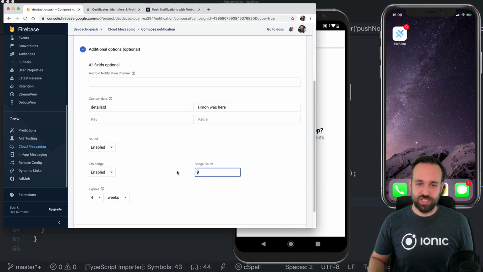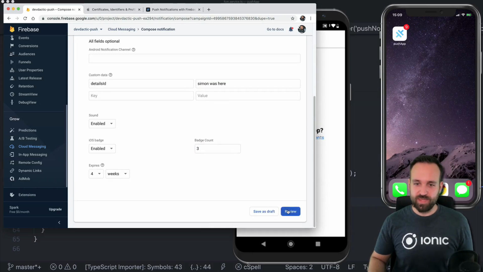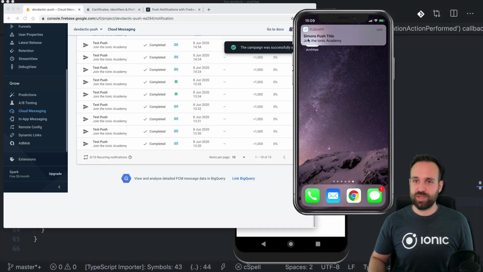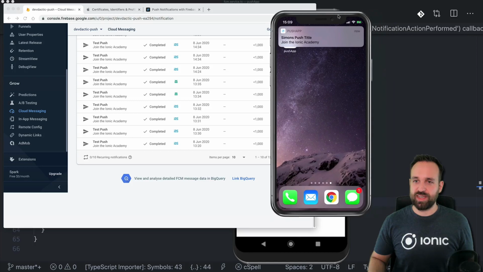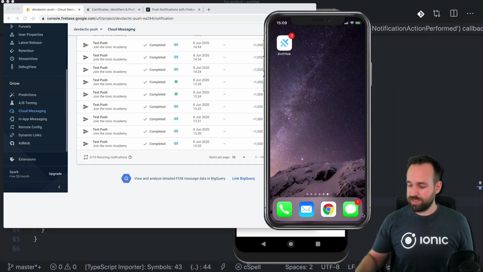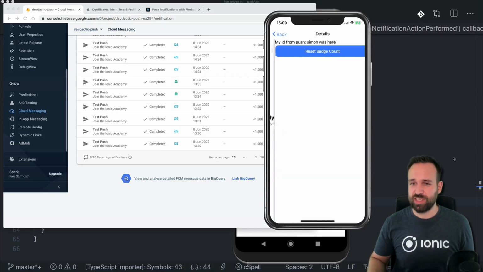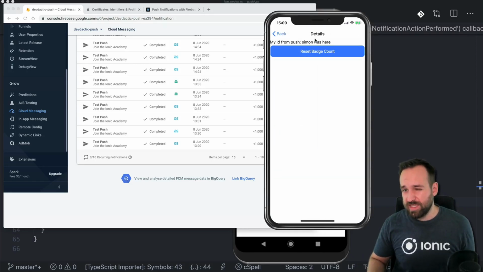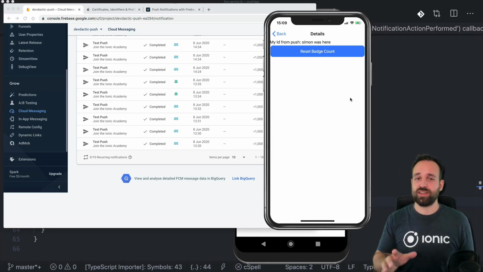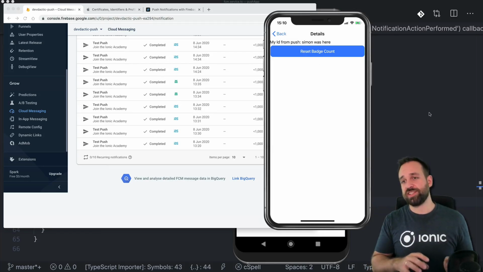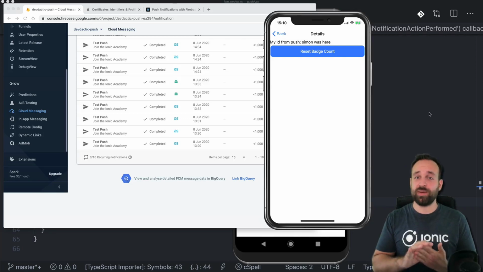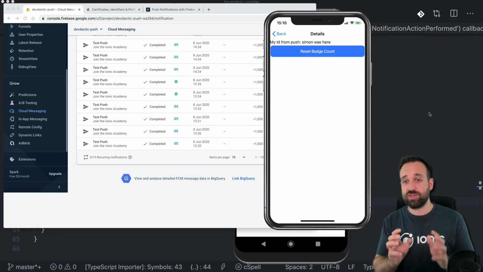I also enabled the batch. Let's set this to 3. And then we're gonna push this one out to my device. And there we go. Simon's push, join the Ionic Academy. We should now also see our batch count was set to 3 because we specified this in the app. And I could now go from the notification center to my notification, click it, and I would immediately arrive on the details page, simply because we got the logic in place to on action performed. We grab the details ID from the payload and we route forward.